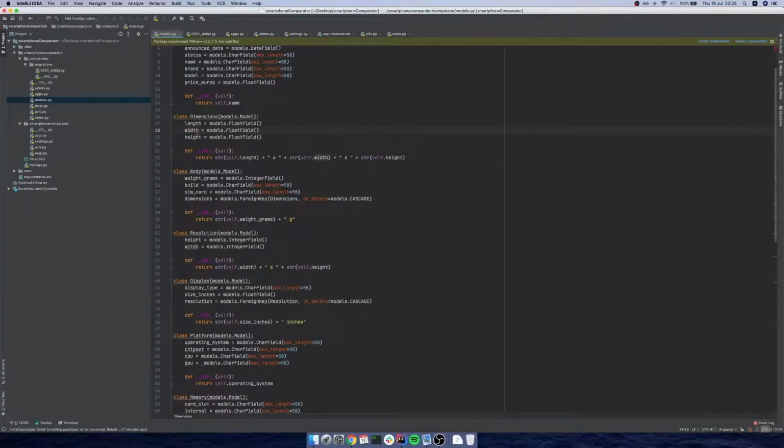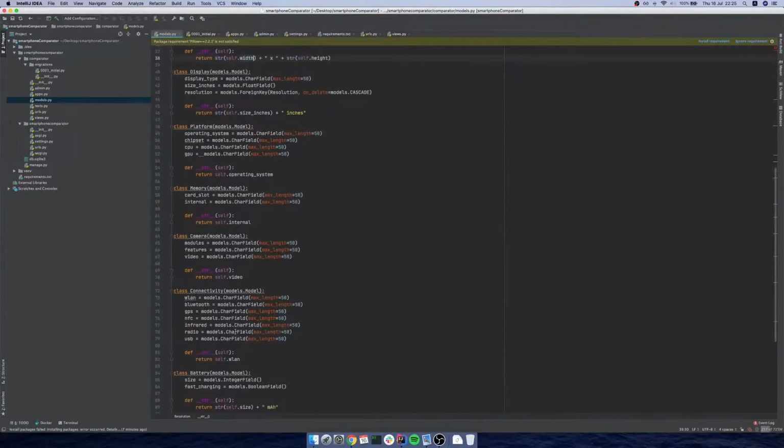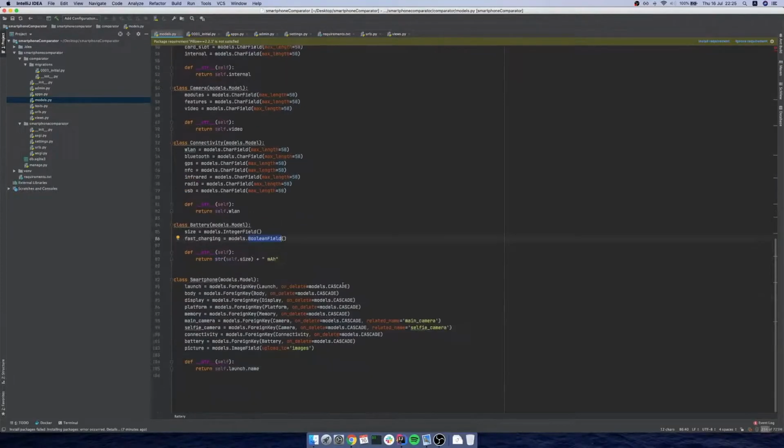Okay, that's better. Actually, we have two typos. Okay. But yeah, that's basically it. We have char fields, integer fields, boolean fields. That's it. There's not much more to say.